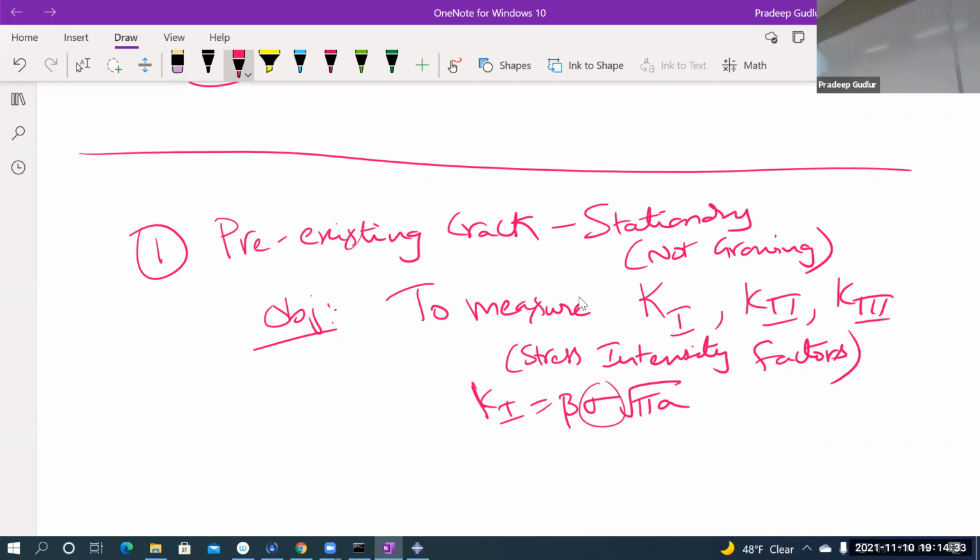What is 1, 2, and 3? Anyone remembers? Yes, Hayden. Yes, they refer to different modes, right? Mode 1 is the opening mode. Imagine this is a crack surface, this is another crack surface, this palm is a crack surface. Mode 1 is opening mode. Imagine tensile load applied at the bottom and at the top, so the crack is opening up like this.